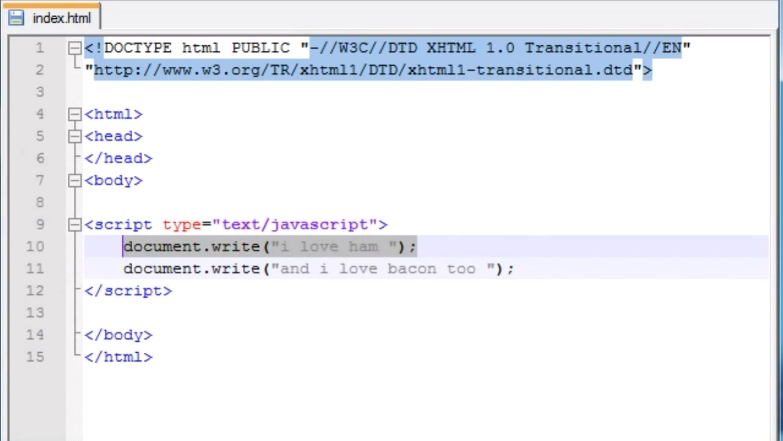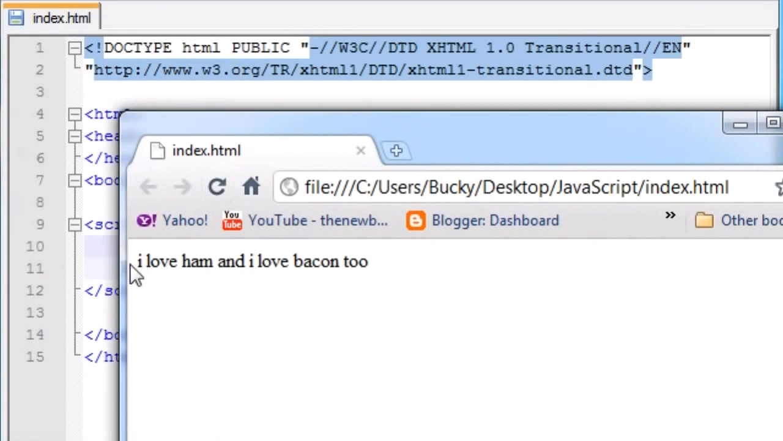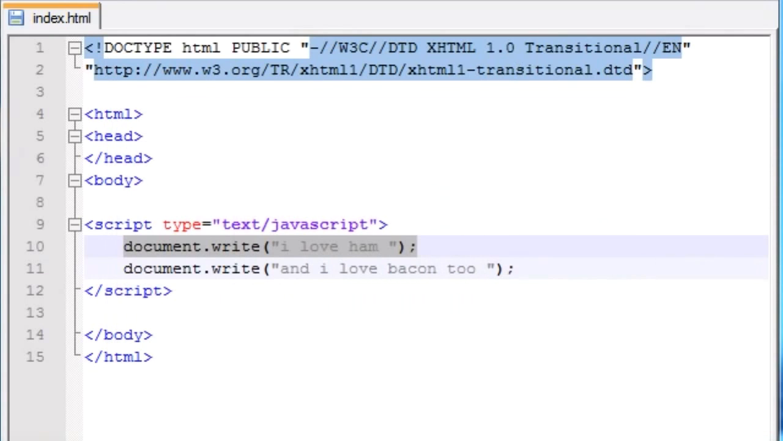So let's go ahead and save this, refresh it, and see. It said I love ham, and then it told me to do I love bacon, and then bam, computer programming is over. So that's the basics behind every single computer program. It just starts at the top, it does all your statements, and then it ends. How simple is that?